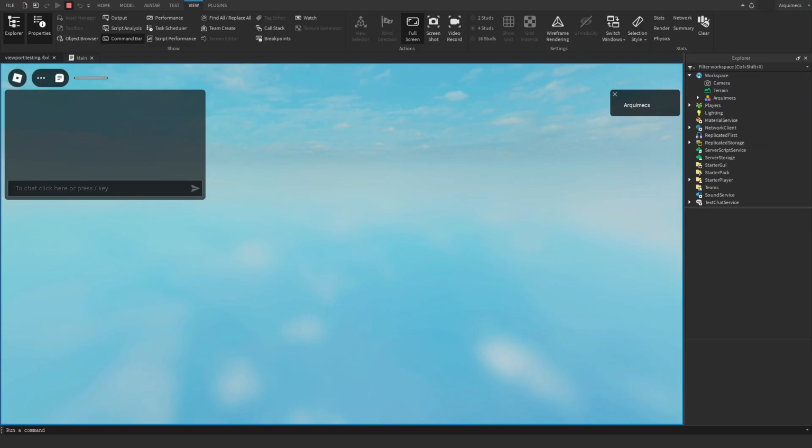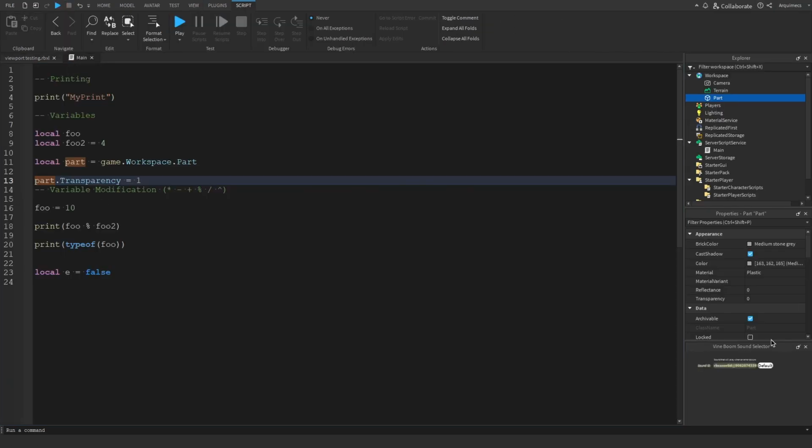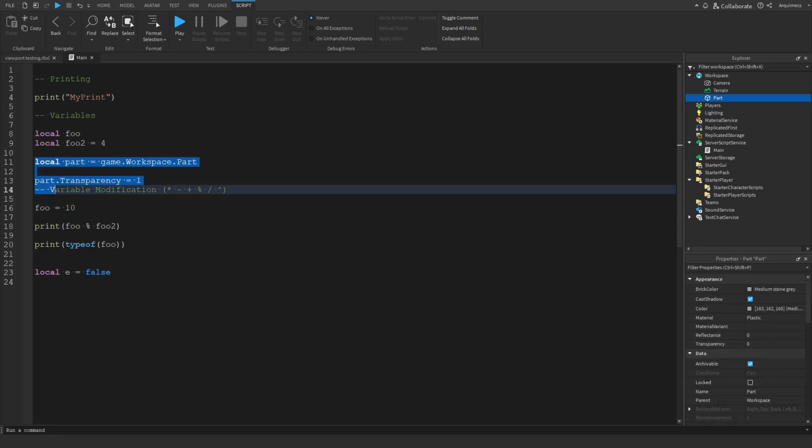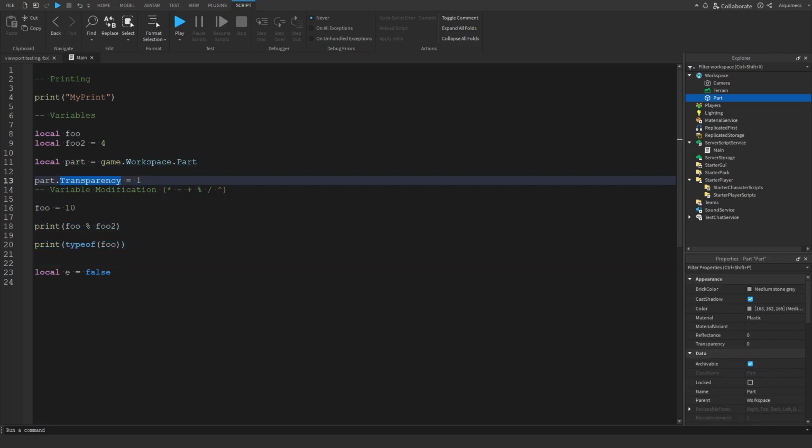You can see part transparency equals 1. Right now it's 0. So when the script runs, it will set the transparency to 1. So yeah, that's pretty much it.